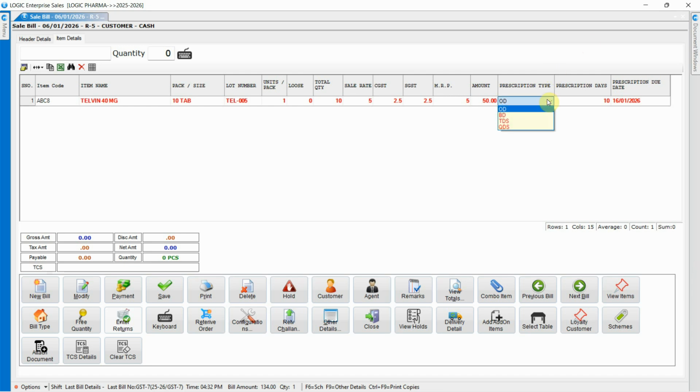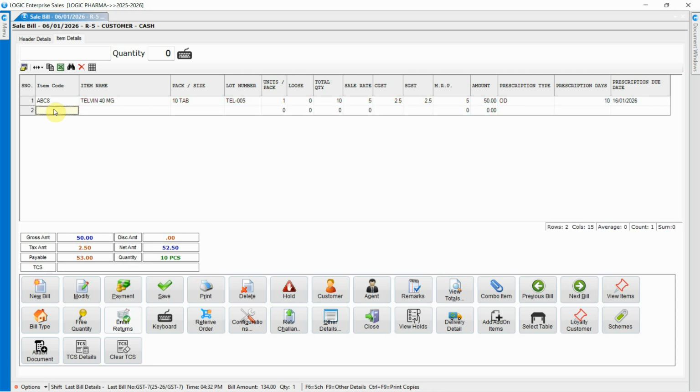Select the prescription type: OD, once daily; BD, twice daily; TDS, 3 times a day; or QDS, 4 times a day. Let's select prescription type as OD. As you can see, once the prescription type is selected, the prescription days and prescription due date are automatically calculated and updated based on the defined quantity. Let's add a few more items.